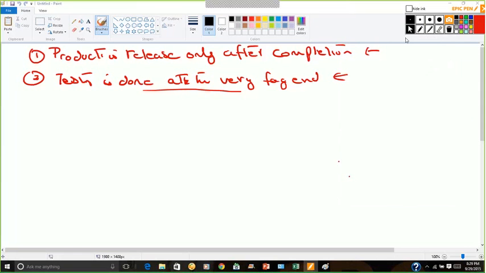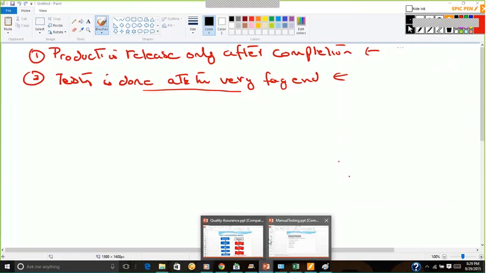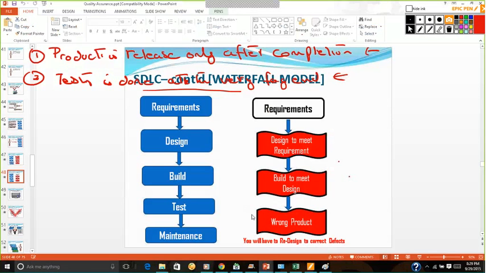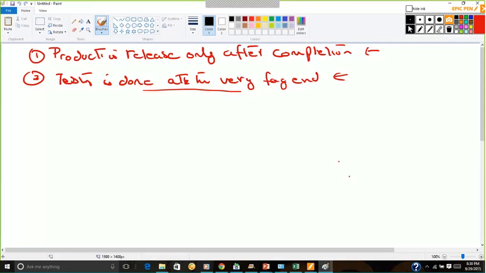In the waterfall model, there is no way to do the testing after the design or building. So in order to overcome these: releasing the product after completion was not a major disadvantage, but testing at the very fag end was a major disadvantage in the waterfall model, right?